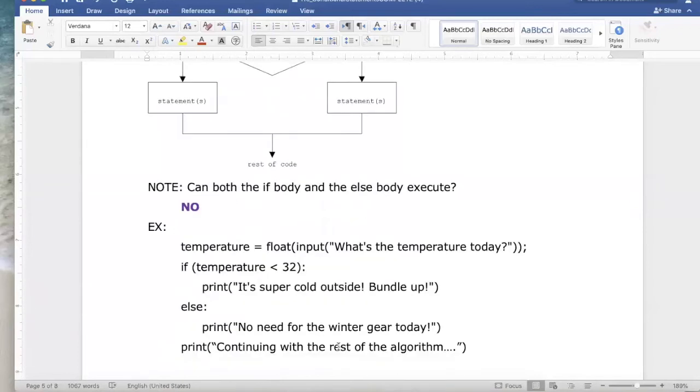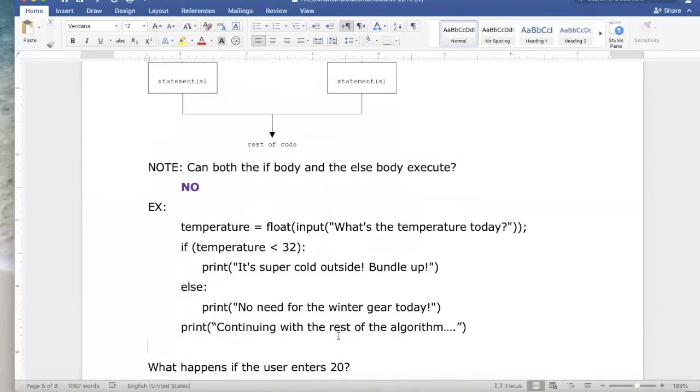Let's look at an example with our temperature program. Suppose that we look at a situation where we want to either print a message saying it's cold outside, bundle up, or we want to print a message that says no need for winter gear today. And regardless of what happens with the temperature, we always want to print out a final message saying continuing on with the rest of the algorithm. Look how our conditional statement accomplishes just that.